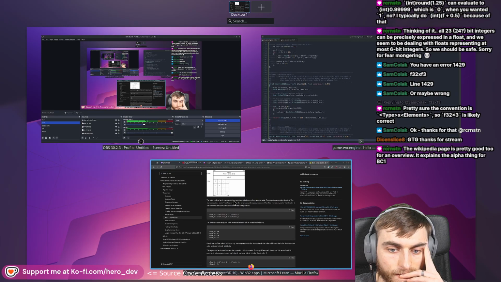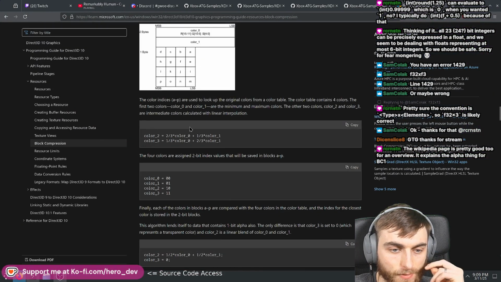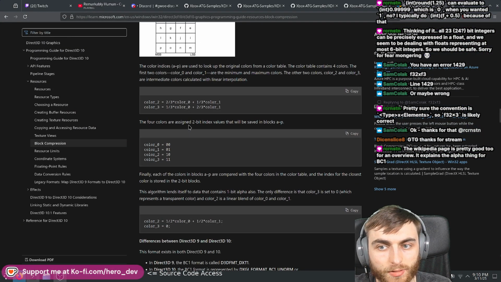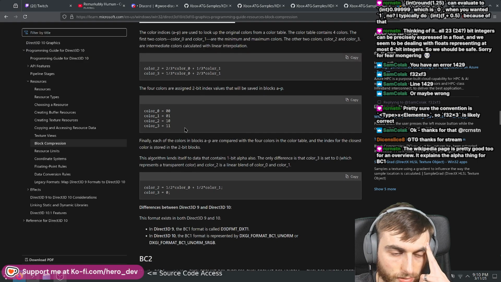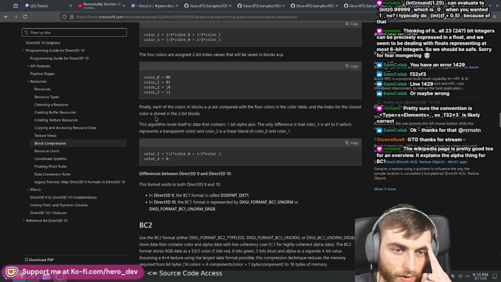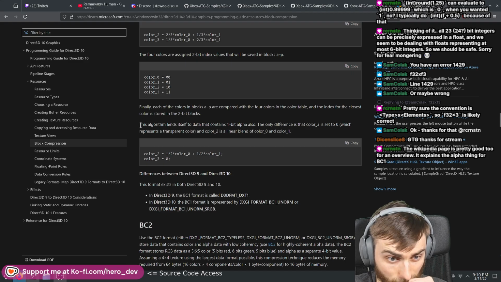Don't know what happened there. The 4 colors are assigned 2-bit index values saved in blocks A to P. Right, good. Finally, each color in blocks A to P is compared with the 4 colors in the color table at the index closest. And the index for the closest color is stored in the 2-bit blocks.